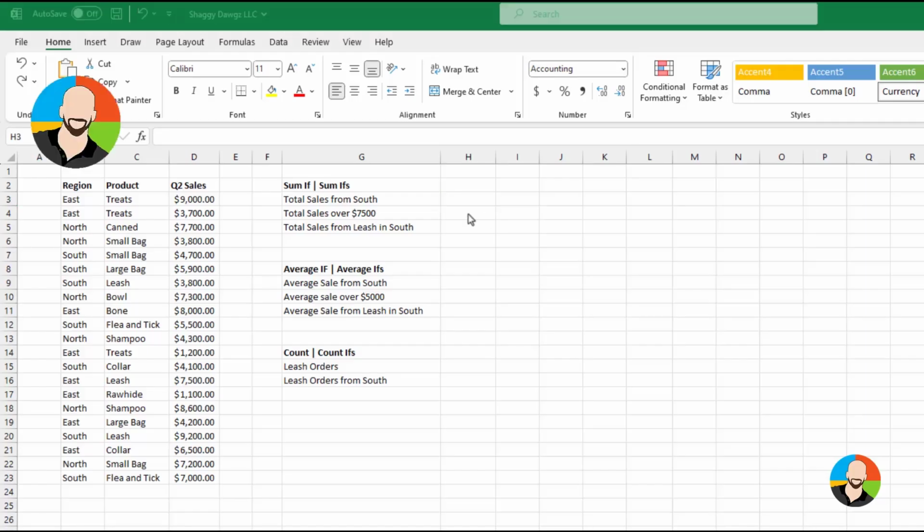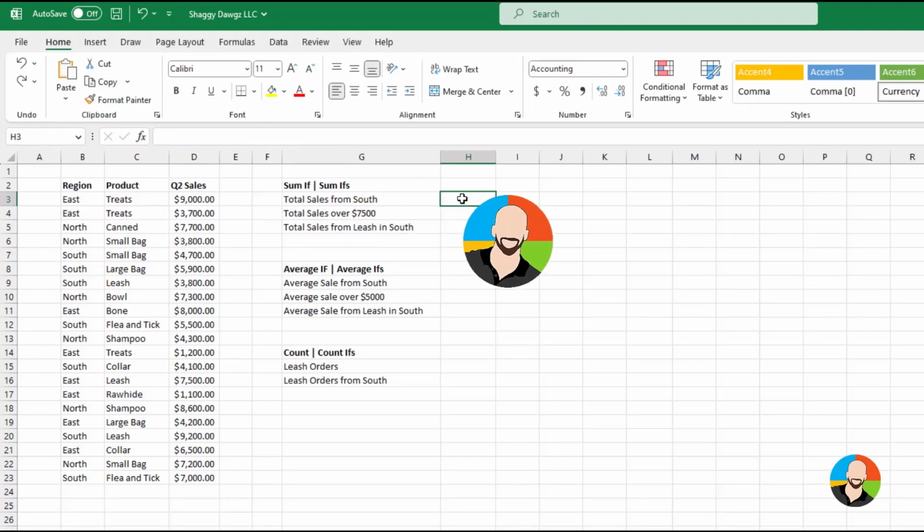Okay, let's take some time and look at the SUMIF. What exactly is the SUMIF? Well, simply put, think of the SUMIF as being circumstantial addition. You want to add up a couple things if they meet a particular set of conditions. And that's about as complicated as it gets. By way of example, here we have some regions, some products, and some sales amounts. And let's say we want to add up all the sales from the South region. We can use the SUMIF to figure that out.